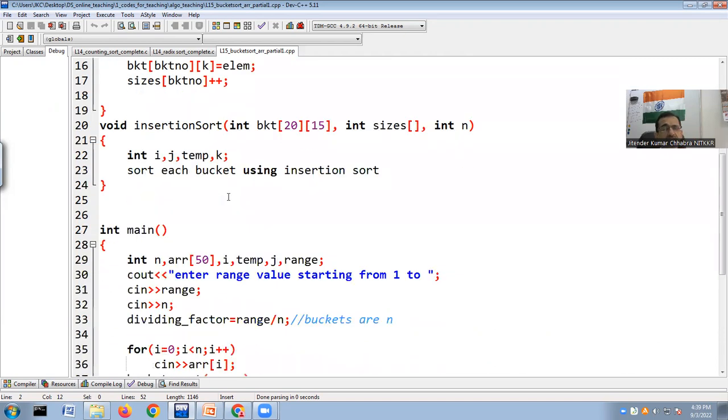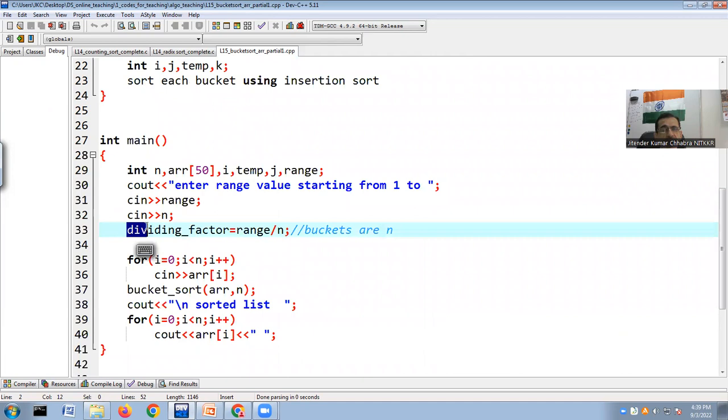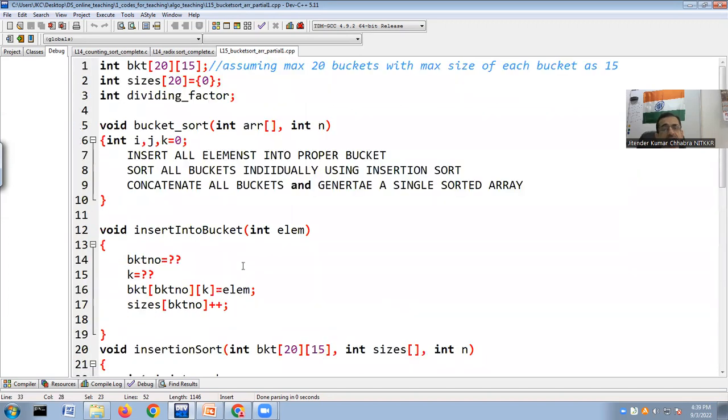So how do I find that? In the main, I will decide the dividing factor to be equal to range divided by n. By this process, you will be able to find out the total bucket range, and using this, you will be able to have that.